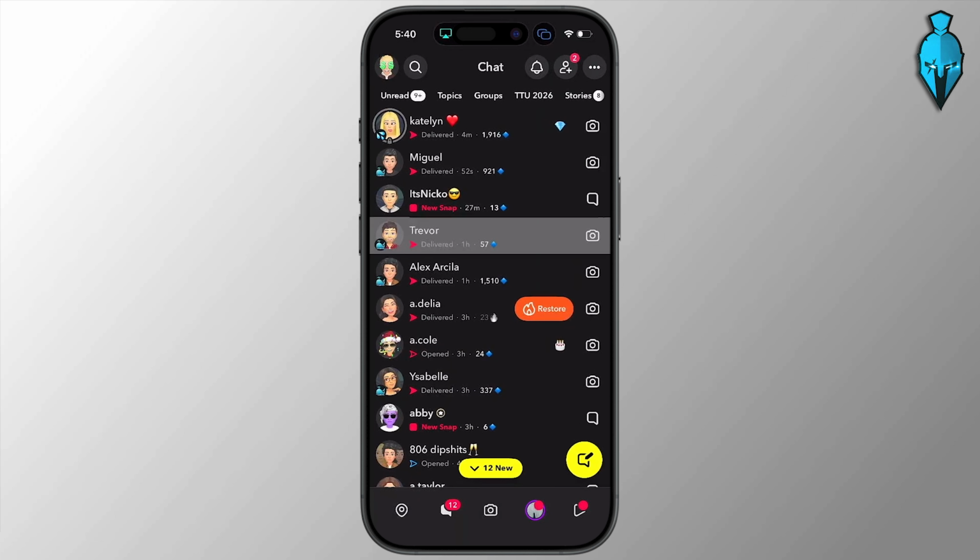If you ever want to unblock someone, go to their profile page, go to settings, blocked users, and then of course find their name, tap on block, or just search them up and unblock them like that. And it really is as simple as that.